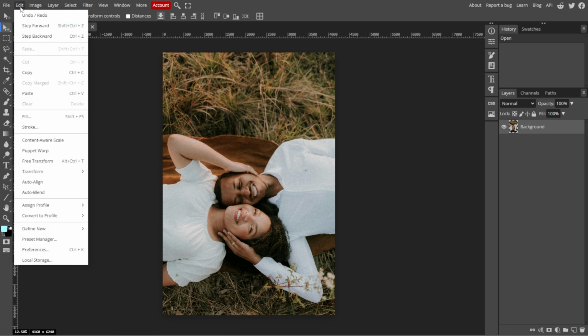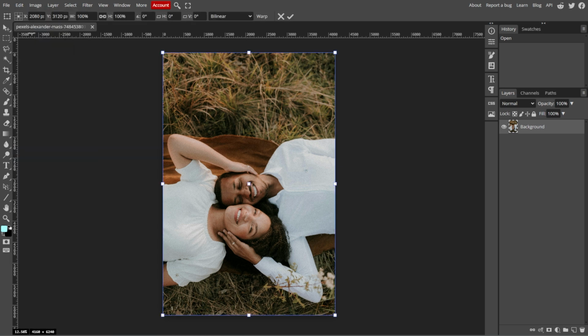Now navigate to Edit, then Free Transform, or simply press Ctrl-T or Command-T, and a bounding box with handles will appear around the selected layer or image. Now we're finally going to rotate the image.